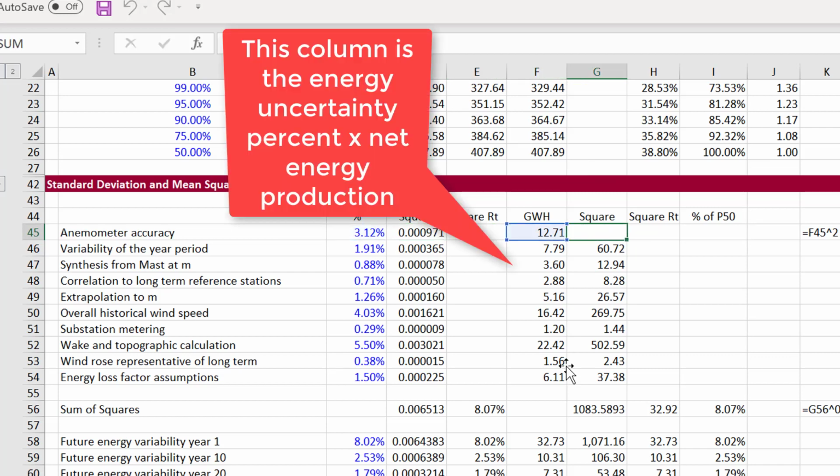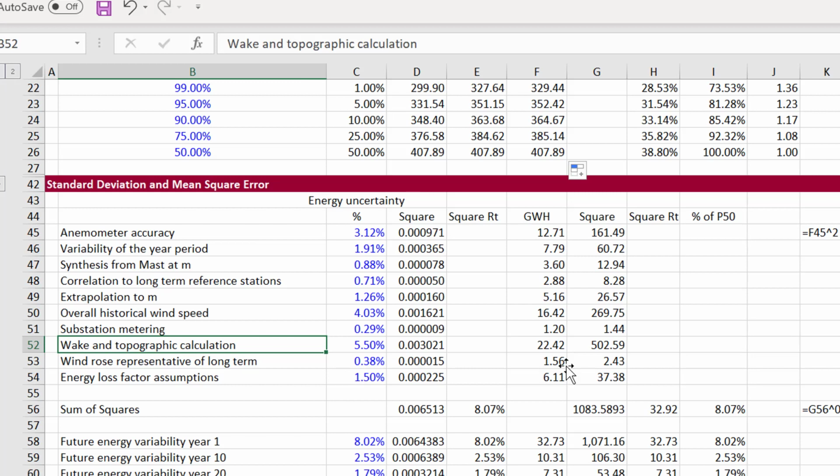That's for this mean squared error. And then you go down and you get the sum of all of those squared errors. These are all of the uncertainties. Now, I hope you're saying, how in the hell do they know that this is 5.5? How do they know this? How do they know this?